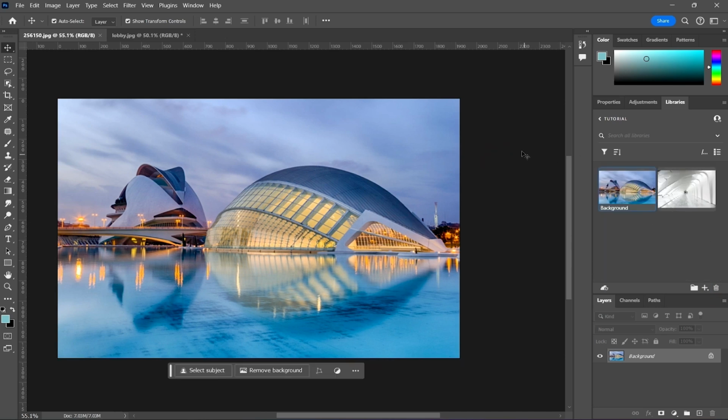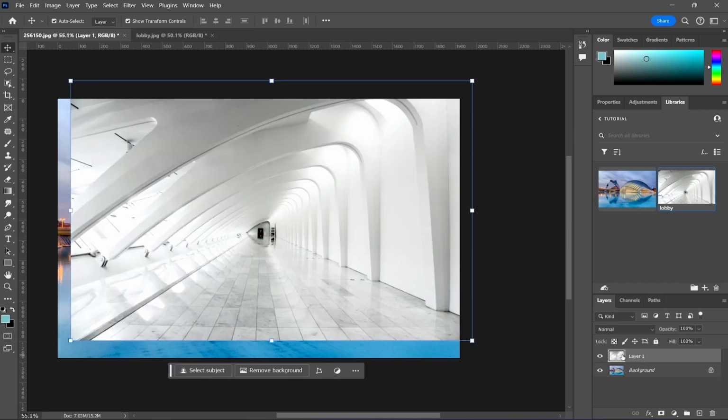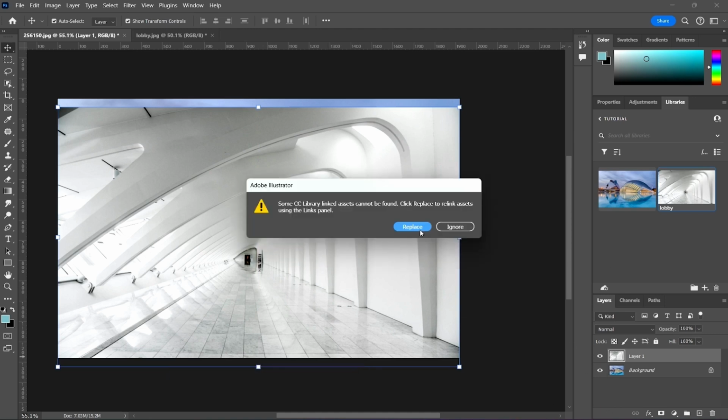Now, in order to have our file without it being linked, we can just click and hold down Alt and drag, and now we don't see our cloud icon here again. So it means this is no longer linked. It means whatever you do to this file now, it's not going to affect the one we have here. Same also in Illustrator.